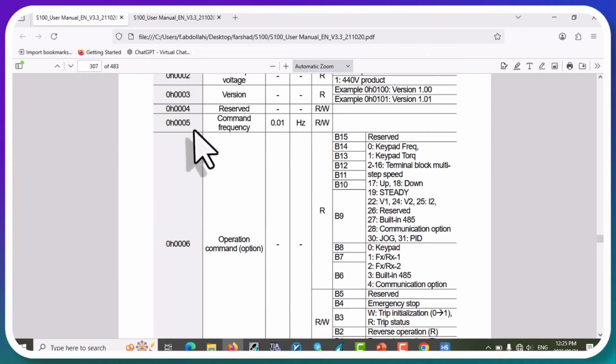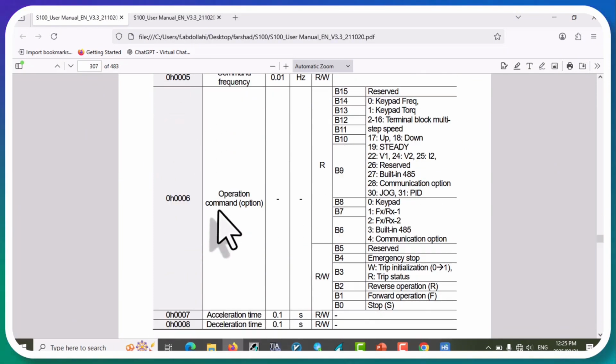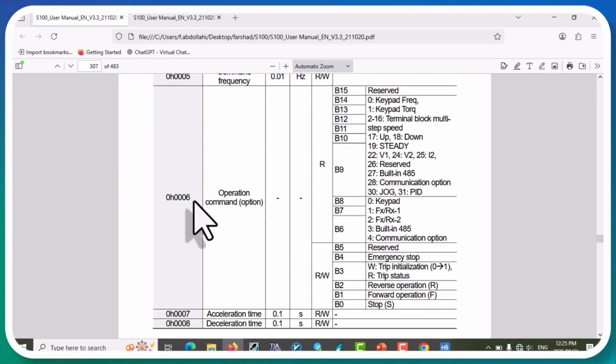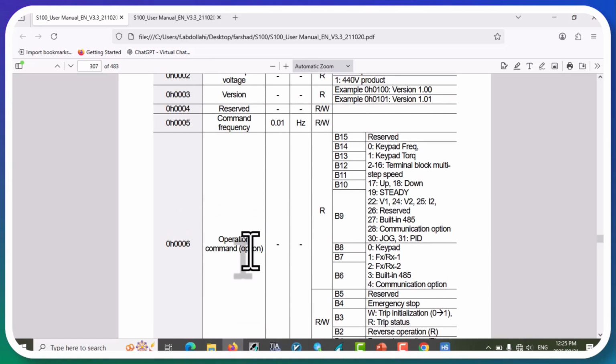So as we saw in the address map, the address for frequency is hex 5, and the address for start stop is hex 6. If bit 0 of address 6 is activated, the stop operation occurs. If bit 1 is activated, it's forward, and bit 2 is for reverse. So these are the addresses related to the RS-485 network communication.